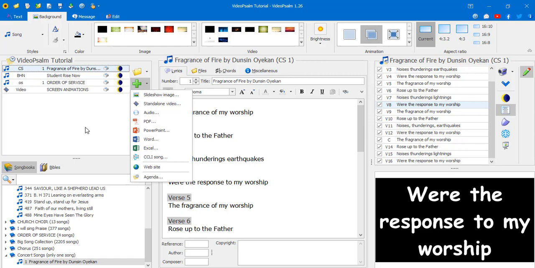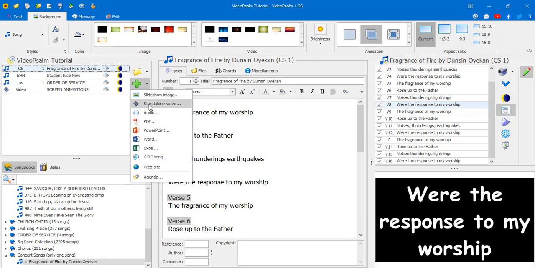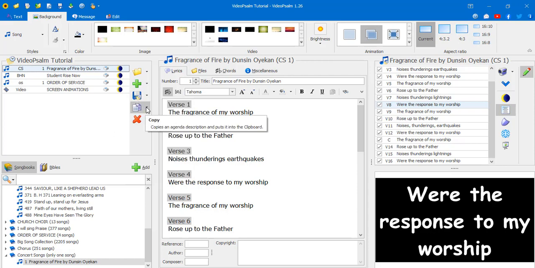Now this is to add, and here you can add a document, which means I can add a slideshow, add an audio file, add PDF, add PowerPoint, Excel, all these ones, add a website, add an agenda. I can add an agenda to this agenda. So this is a copy. I can include song and Bible in it, copy the description of an agenda, or just copy that and then delete. This is add selected like I already told you.